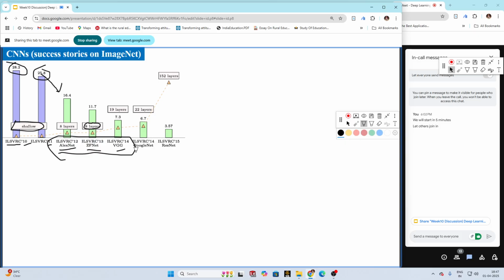After that, these two architectures came into the picture. These have more layers. One is GoogLeNet, introduced by Google, and after that Microsoft introduced ResNet. GoogLeNet has 22 layers, and the error decreases from 7.3% to 6.7%. When Microsoft introduced ResNet, the classification error reduced to 3.57%. So these are the different success stories on ImageNet.